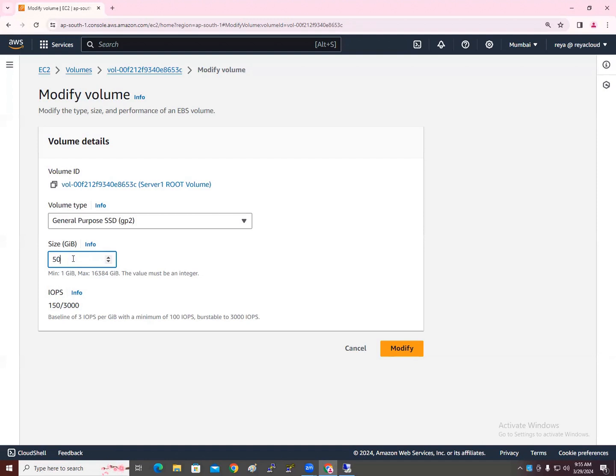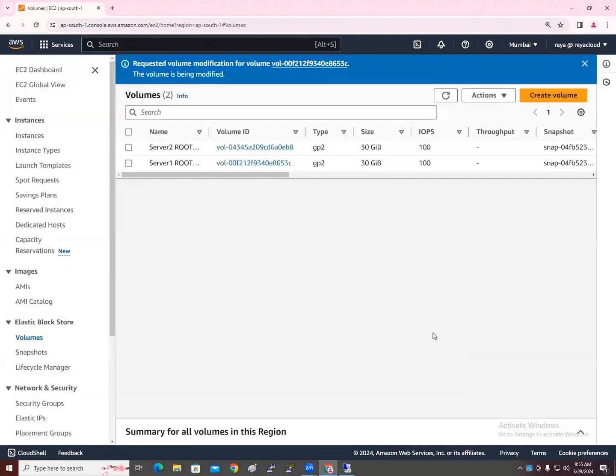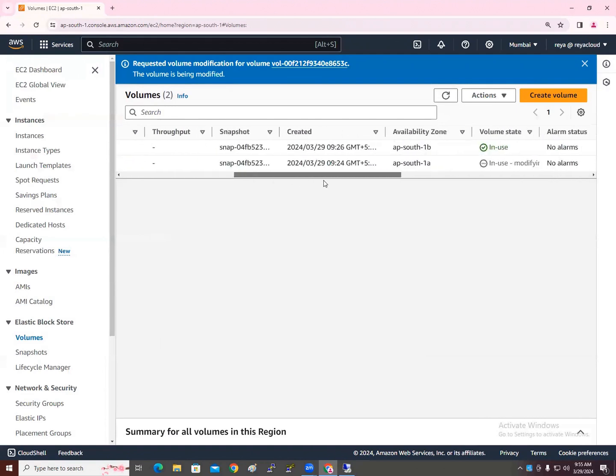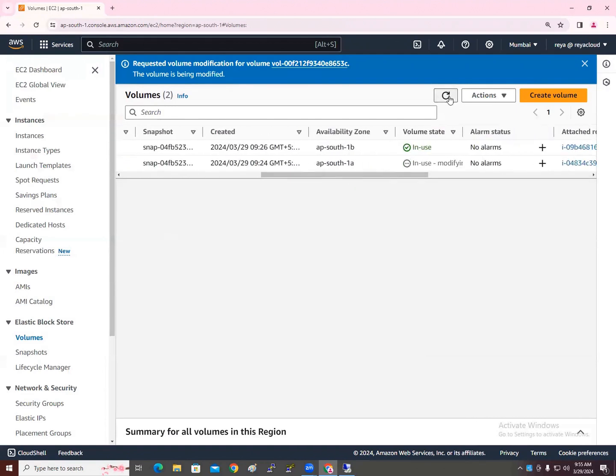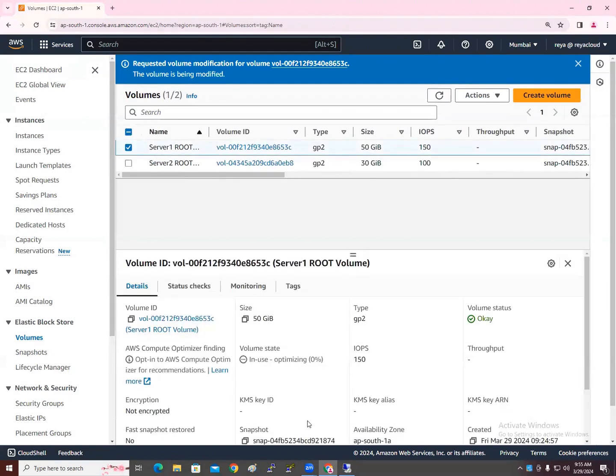So I increase it to 50. Let's go and click on Modify. Okay? Click on Modify here. So it is modifying. I have added it here. Now if I go here and refresh, I should be able to see it.